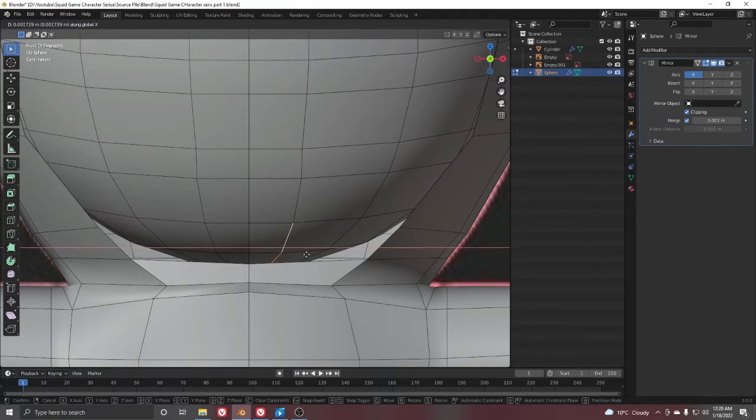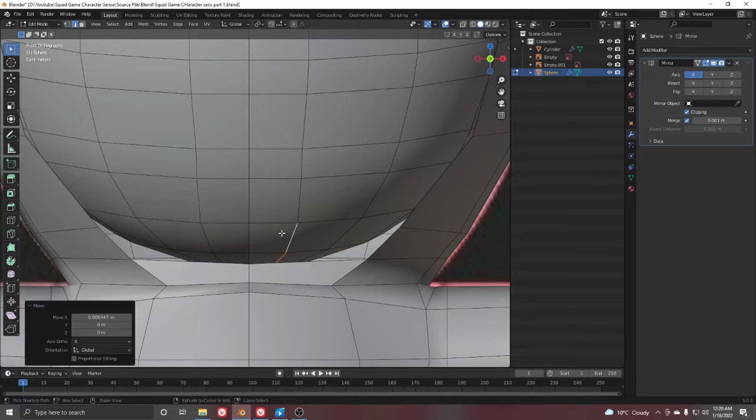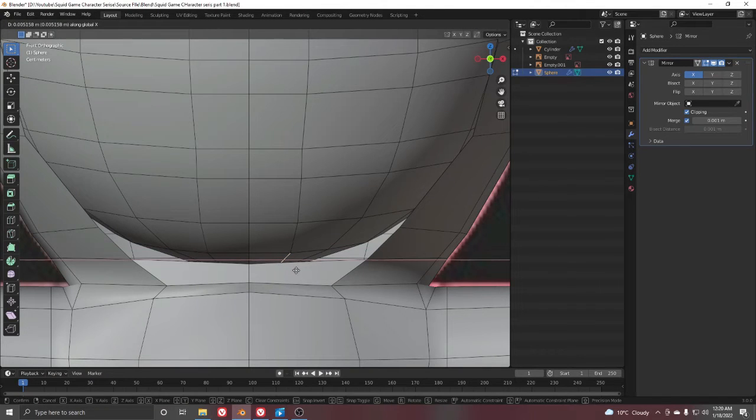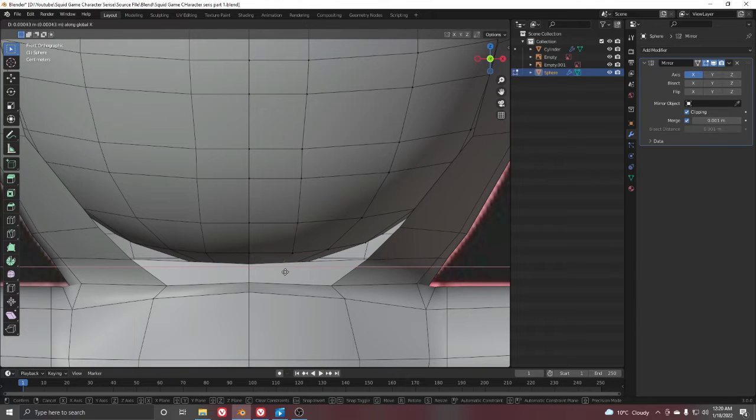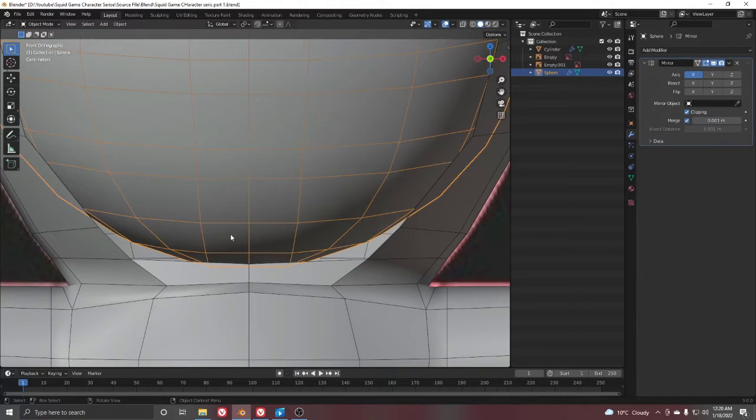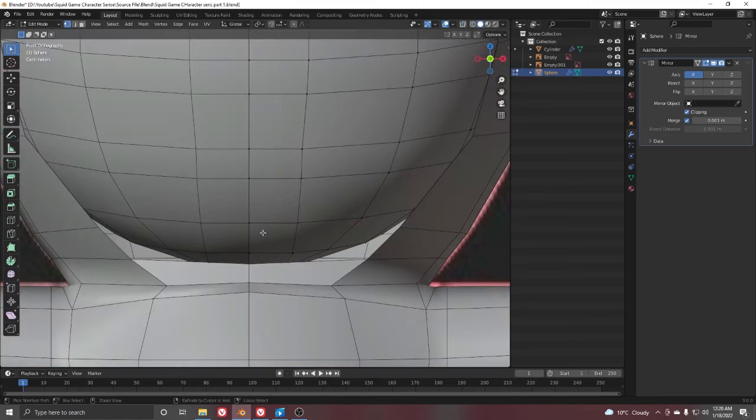Deselect this one, grab it again a little in the X direction, and deselect this one and grab it to like here, and just select this one and move it around here. Okay, so now we just have to add a loop here. So with Ctrl R, make a loop here like this. Okay, so now we have to do the selection.